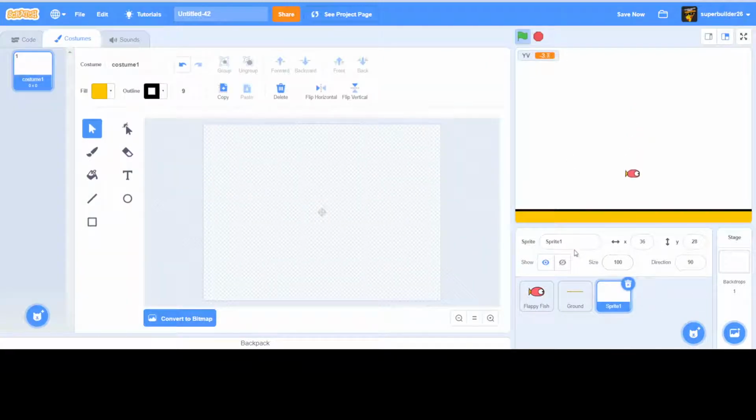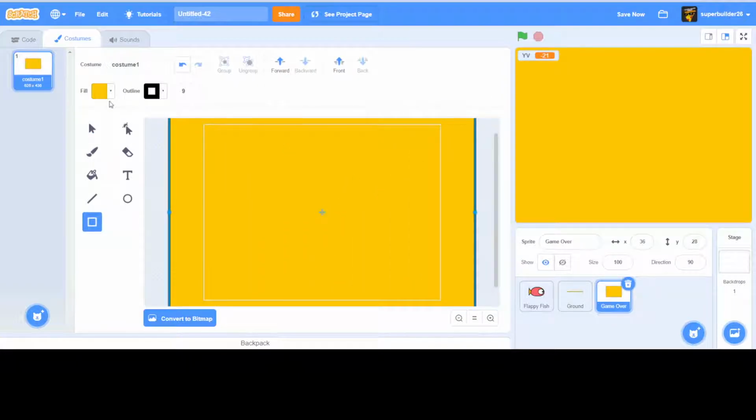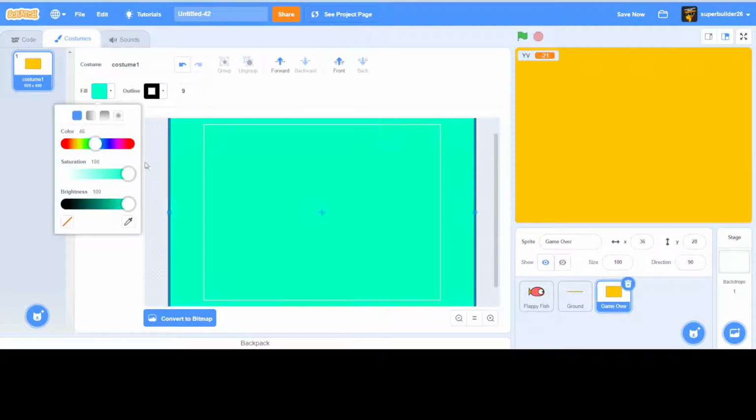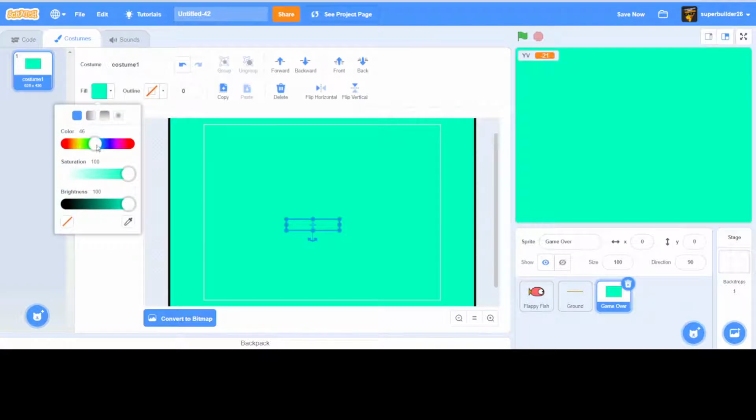Okay, let's make a new sprite. Name it Game Over. I'm going to put in a simple background. Make sure it's centered too. Add in some text so they know that the game is over and they did not win.